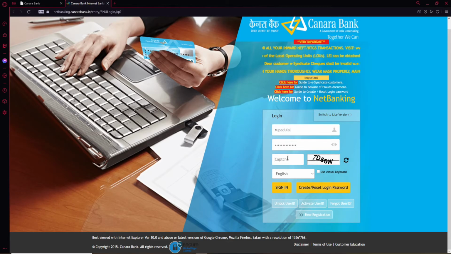Now, right beneath, a CAPTCHA option will be shown. Type in the CAPTCHA that has been displayed on the screen right here. Make sure to type it in correct. If you don't understand what's written inside, then you can always click on this little infinity loop kind of icon, which will help you refresh your CAPTCHA.